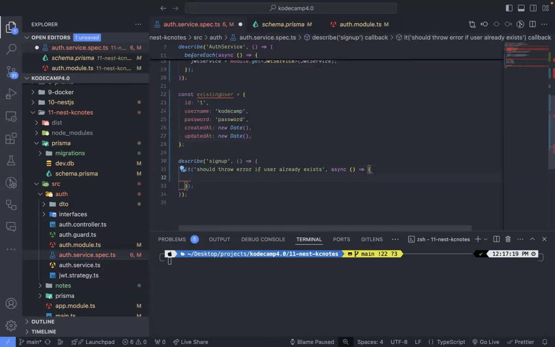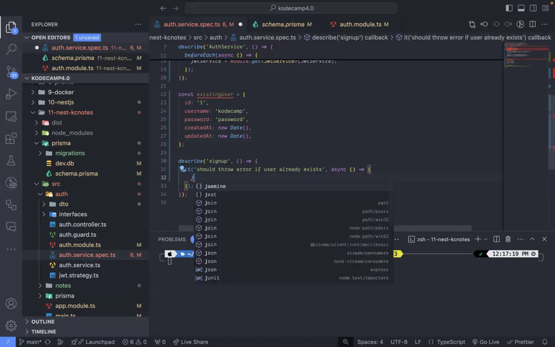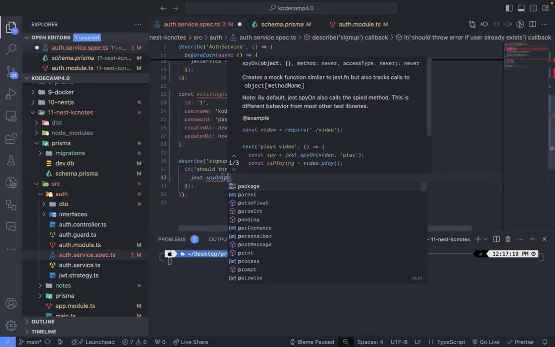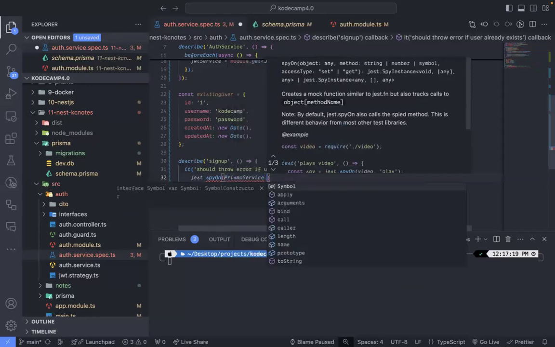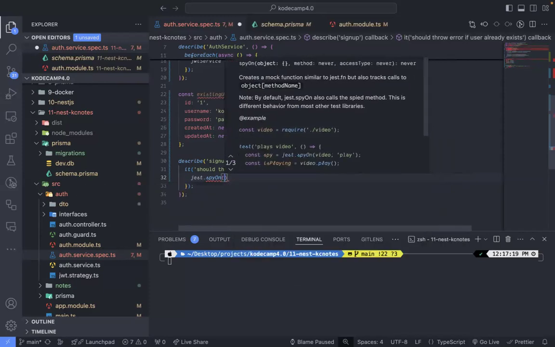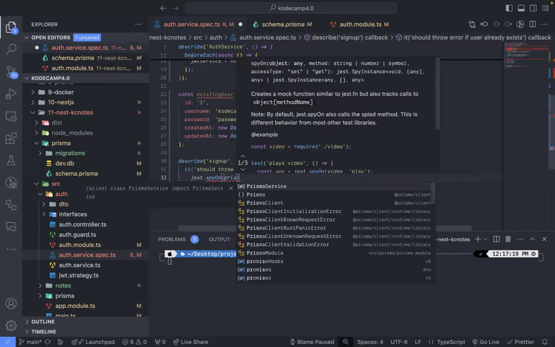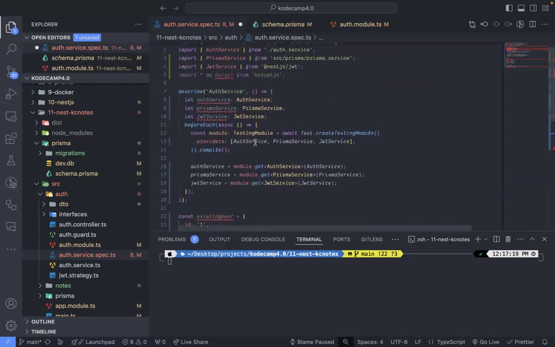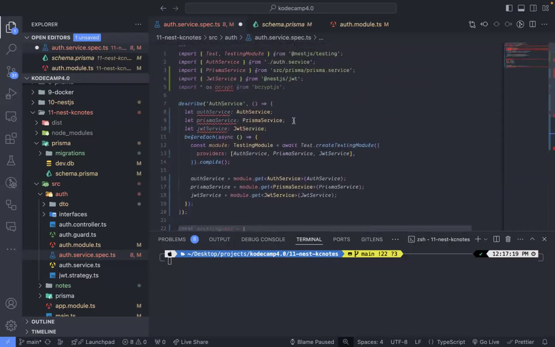Okay, so how do we go about doing this? We want to spy on the findUnique function. First of all, before I explain this, let's just spy on it. We say spyOn, and then we say prismaService, the small case prismaService. Why am I getting the caps? prismaService.